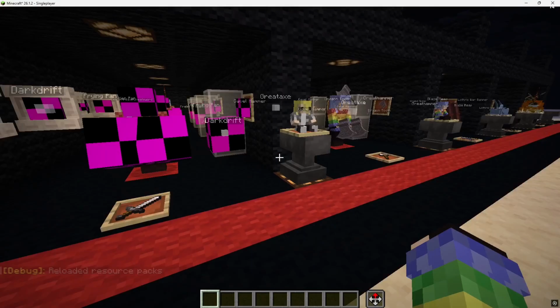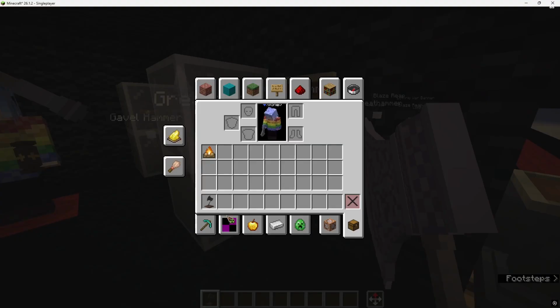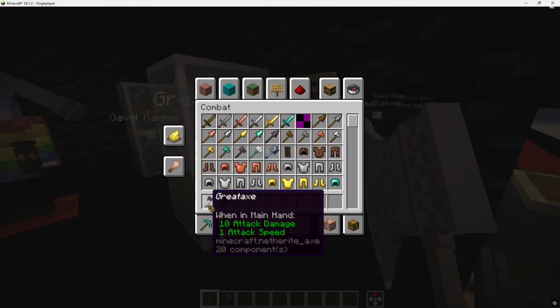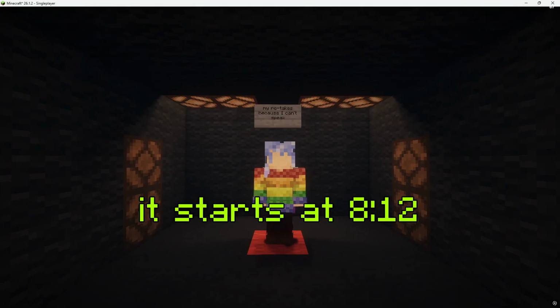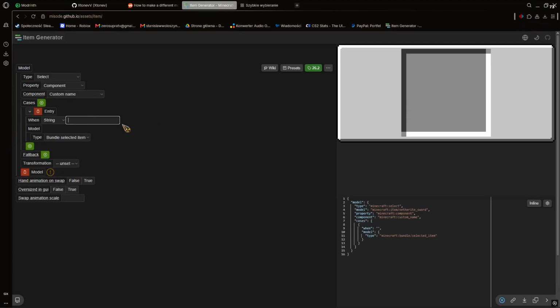I'm specifically making resource packs where you change the name of an item and it changes what it looks like. But I will make a clean model from the beginning without the custom name needed. When you picked custom name, add a case, leave it as string, and I'm going to make this.